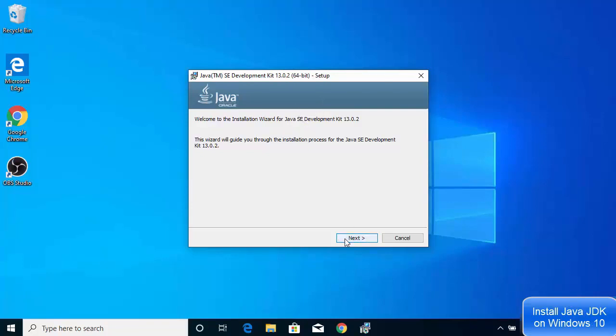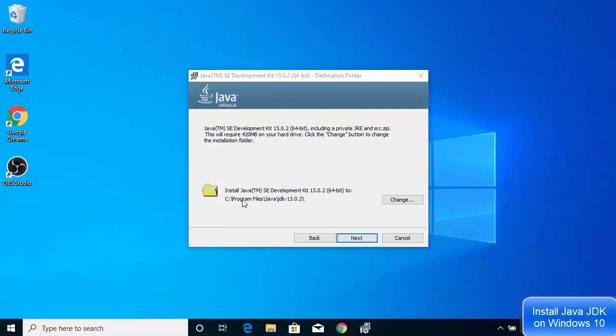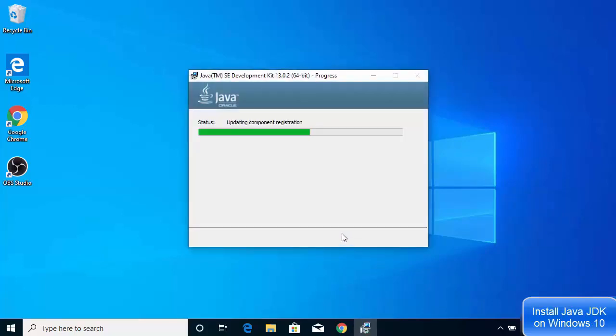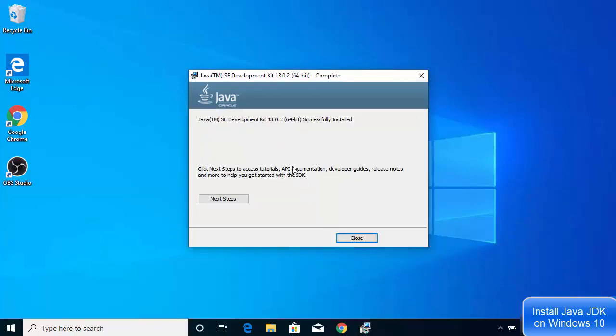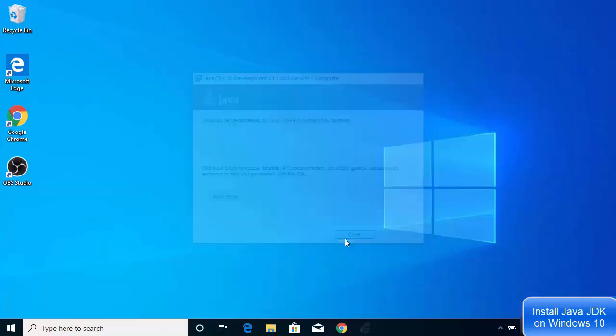And now you can see this initial setup window. So I'm going to just click on next here. Now on this next window, this will be the default location where your Java JDK will be installed. So if you don't have a good reason to change it, I would recommend just leaving it as it is and just click on the next button. And now it's going to just copy all these files. And in a few seconds, you will be able to see this message which says that Java Development Kit 13.0.2 64-bit is successfully installed. So now I'm going to just close this window.